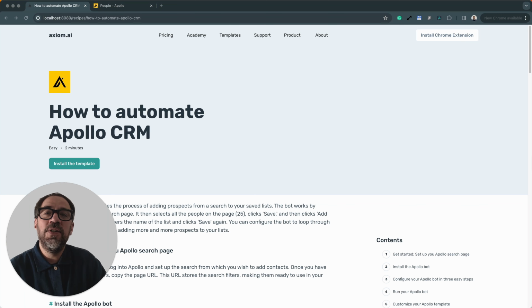Hi, I'm going to show you just how easy it is to automate adding prospects to saved lists from Apollo Search using Axiom.ai, a no-code browser automation tool. I'm Alex Barlow, co-founder of Axiom. Let's dive in. First up, let me give you a bit of context on how this automation works.